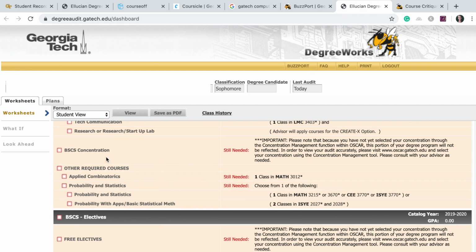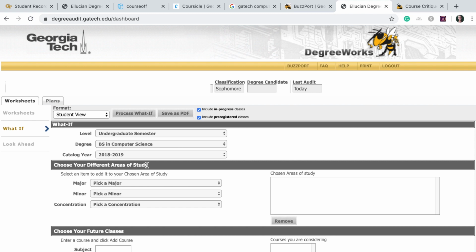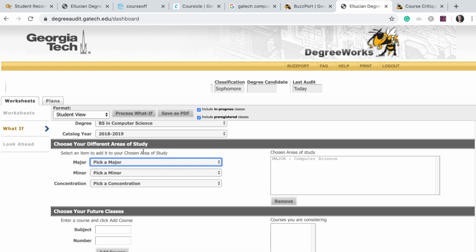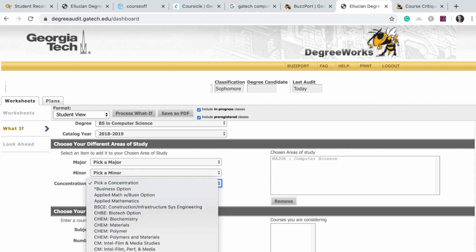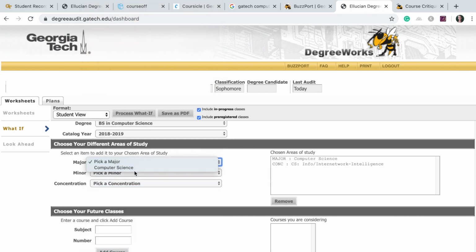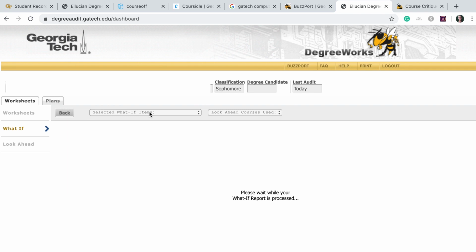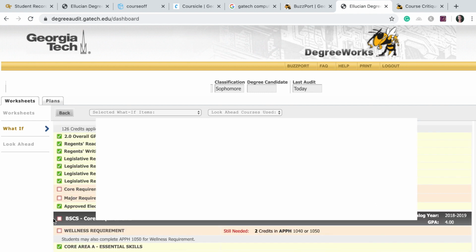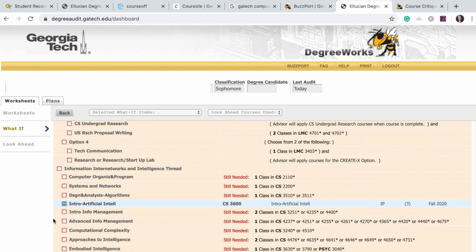Another great tool within this is a What If. So at least for CS majors, there are different threads. I can click on computer science as my major, and then I can scroll down to the thread that I'm interested in. I can click on that, and if you haven't already chosen a thread, you can process this as a what if. And this also works for minors, major switches, anything that you want to process. And then you can see what classes you will need to complete that.